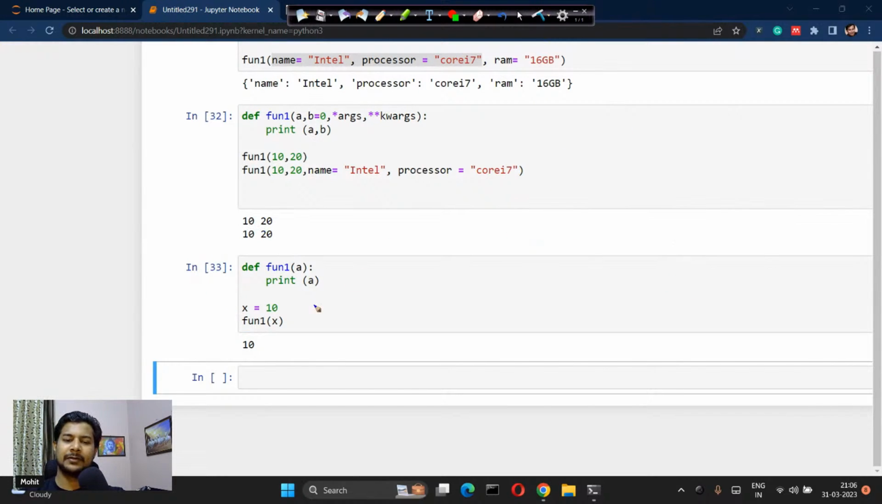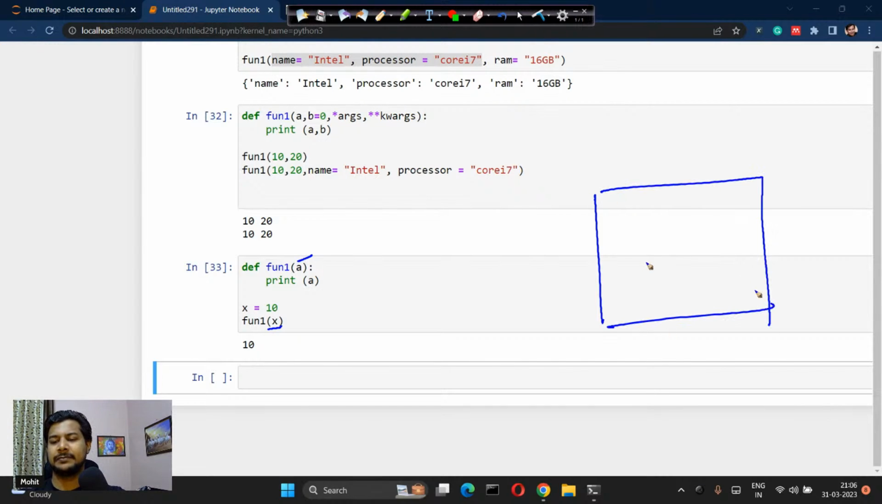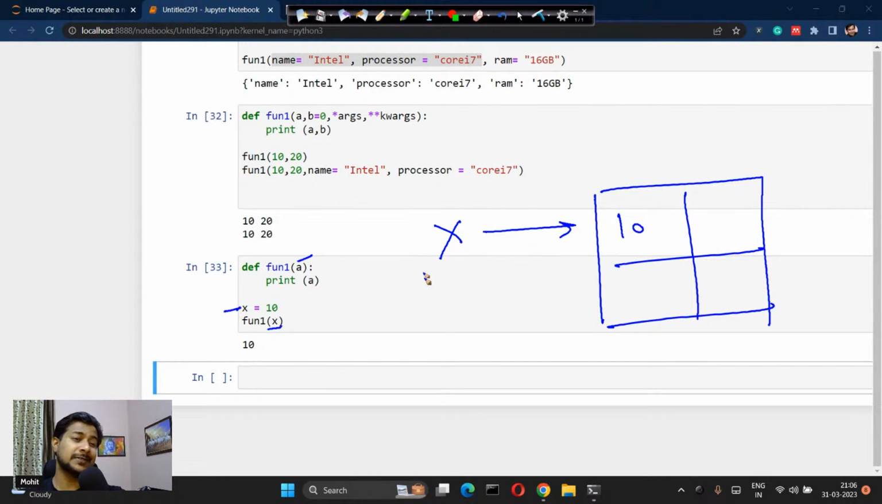So it means that whatever the address of x, that is the address of a. Let me create one diagram so that you can understand it. What is x here? x is created by 10, which is in the global scope. Please understand, this is the important thing. What is the meaning of global scope? What is the meaning of local scope?